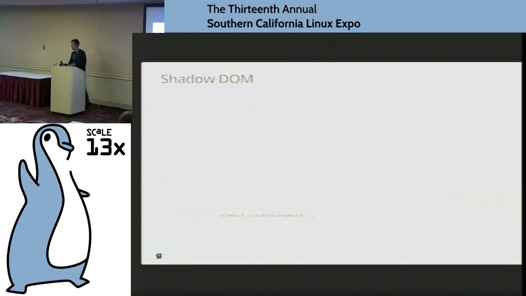Could it be found by jQuery, for example, if you query by the custom element? I don't think jQuery has a selector for it. But if you just get by the element name. Yeah.